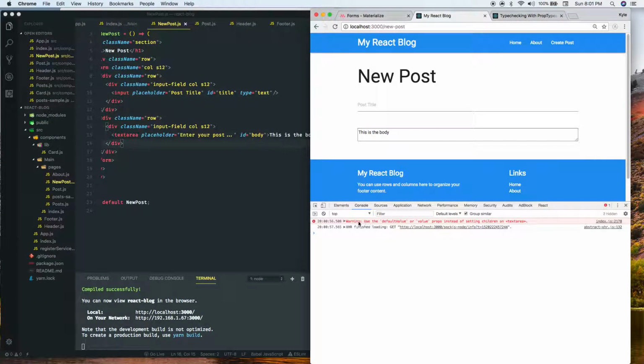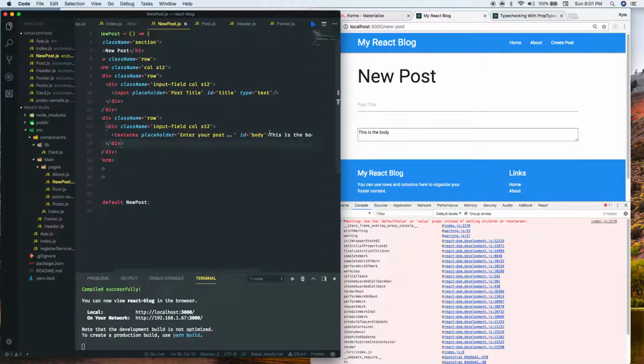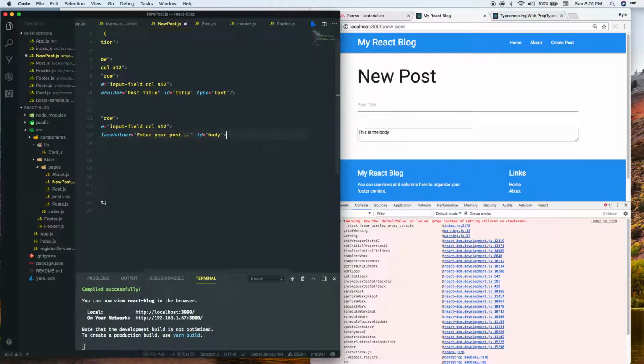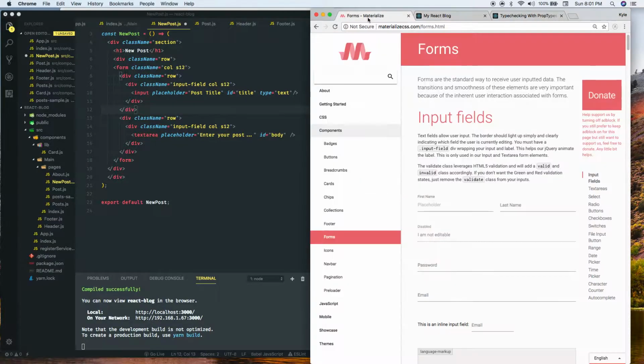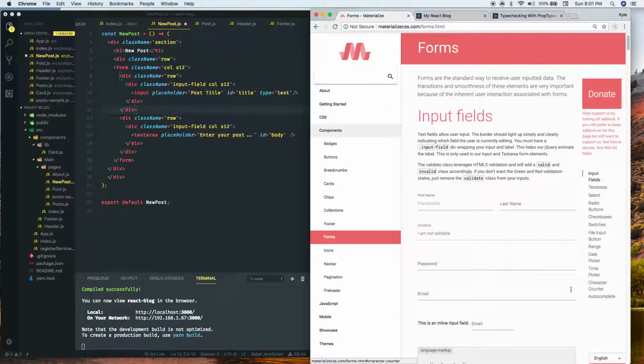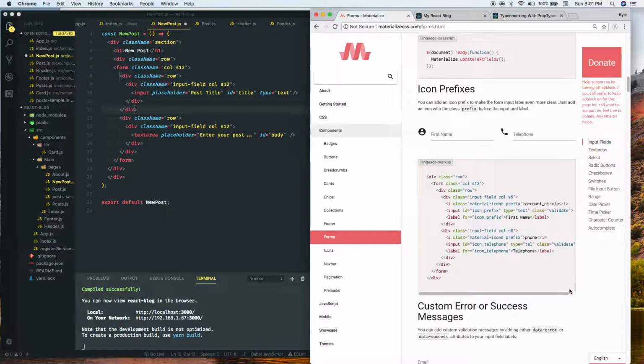You'll notice you'll get this warning: use the default value or value props instead of setting children on text area. So it's pretty simple. Instead of putting in text between two text areas, you just put the text into here, into a value tag. You'll see that come up in just a second. Okay, so notice that this is actually not styled how we want it to, and that is because you have to add a specific class to text areas.